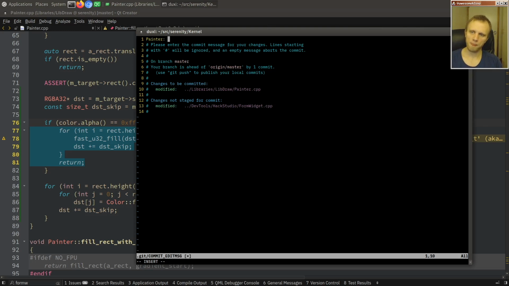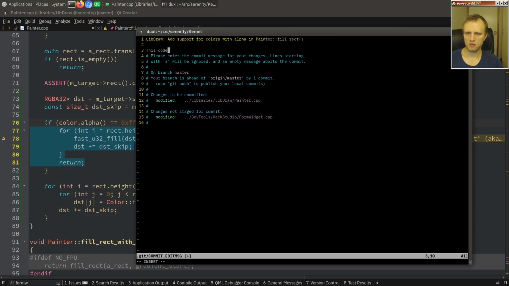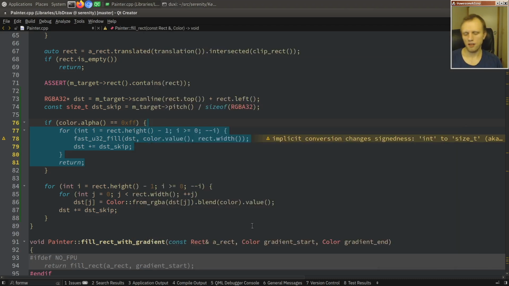Painter. The draw side. Support for alpha. Course with alpha in Painter FillRect. This code is pretty naive, but it works and looks okay.